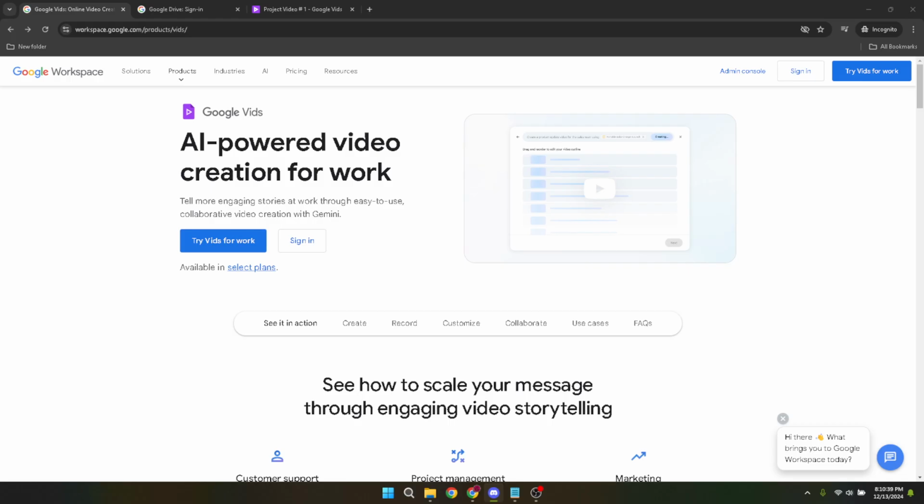You'll be prompted to choose your Google account. Select the account you use for your projects or the one assigned to you for professional purposes. This selection is critical because all your work on Google Vids will be linked to this Google account, ensuring that your projects are safely stored and accessible anywhere you log in.